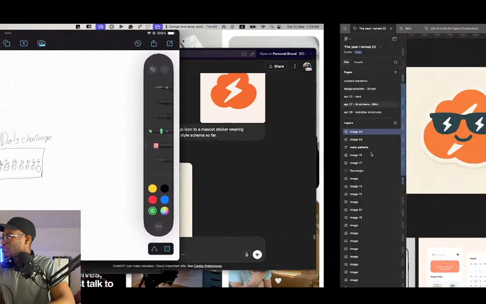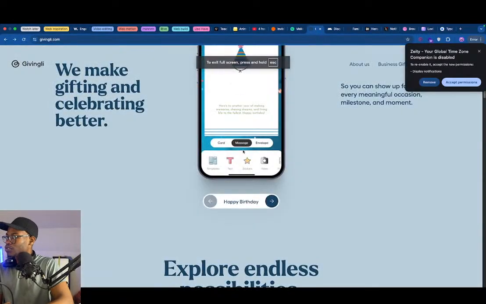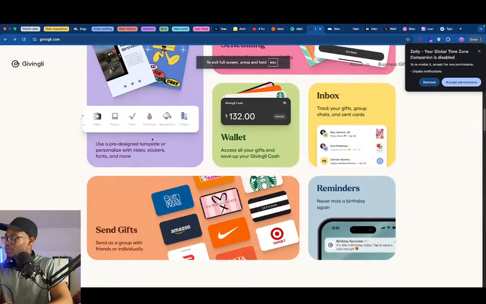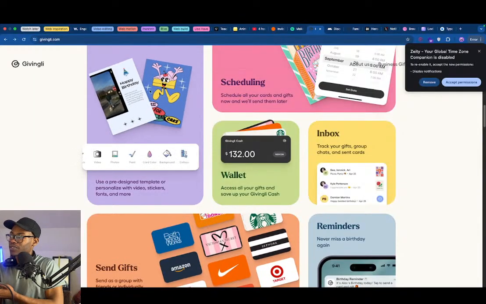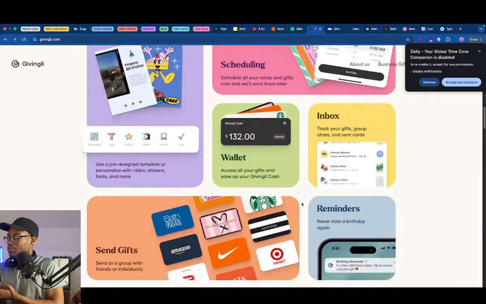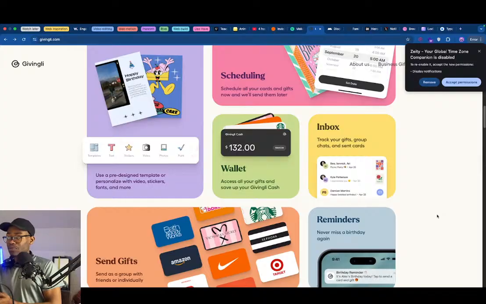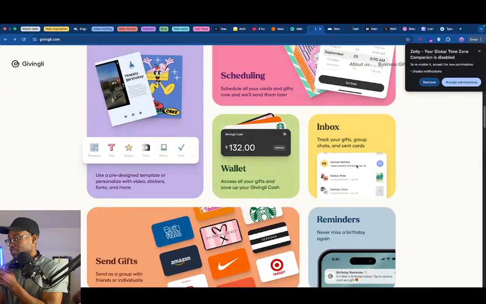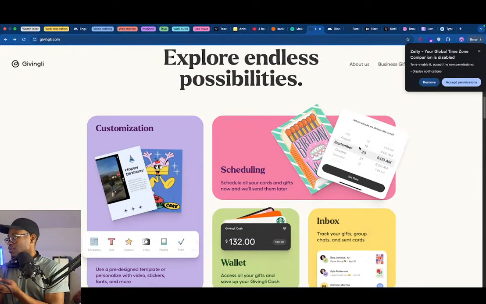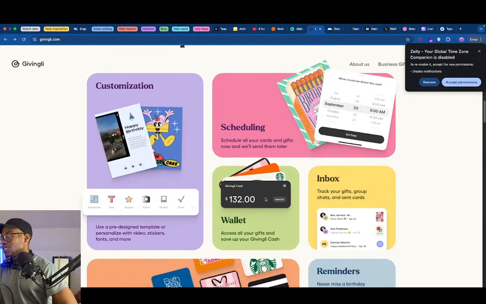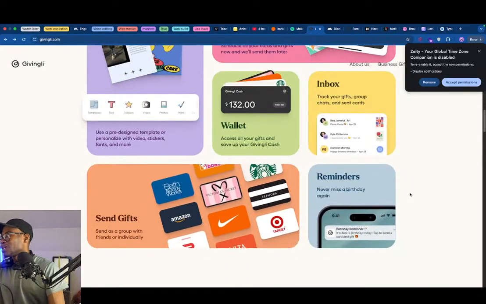Remember, one of our inspirations was this website, Givingly. I want to show you how we approach some of these things. If you notice, these are icons from the app, but it's not obvious. It's more like interactive excerpts, if you get what I mean. This is the inbox. You don't have to bring the whole app here, just take the inbox section and show an image scheduling.